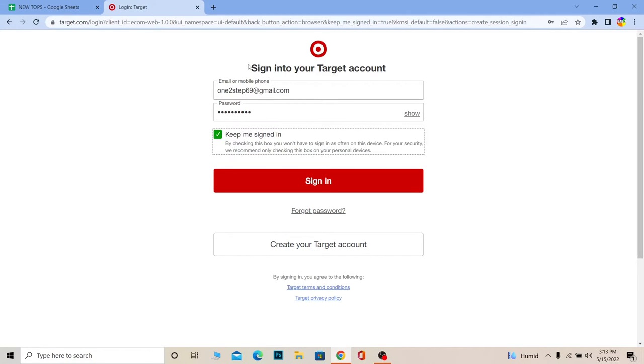If you do this, whenever you come to this website, you don't have to log in every single time. It's going to automatically log you in to your account. So click on sign in after doing that, and basically you're good to go. You should be able to log in to your Target employee account.